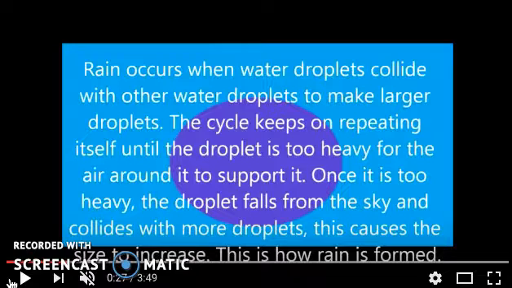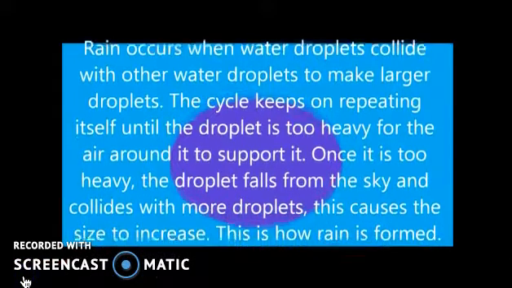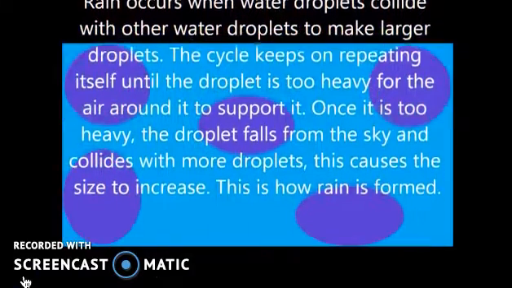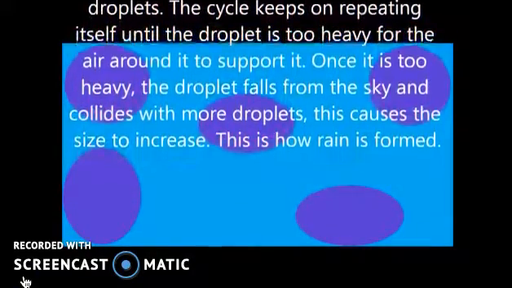We can actually measure rain using a rain gauge. A rain gauge is really important because it measures in inches or millimeters how much rainfall actually falls from the sky. It's a really good tool to use, and we'll be using that in one of our activities later on. So I'm going to let this go on next.